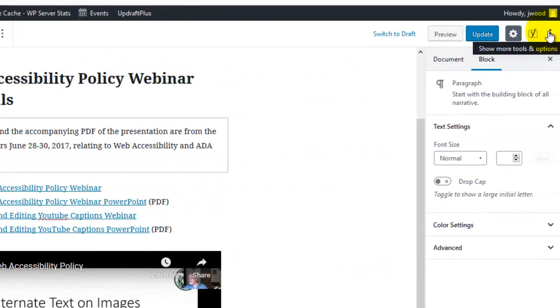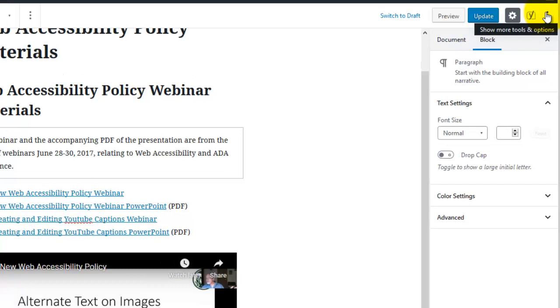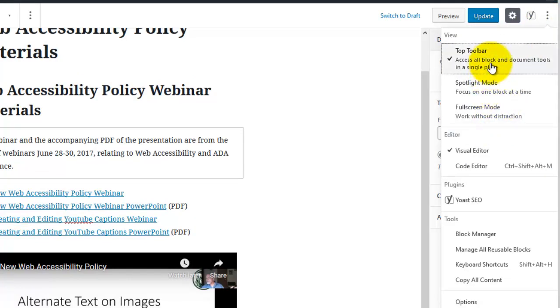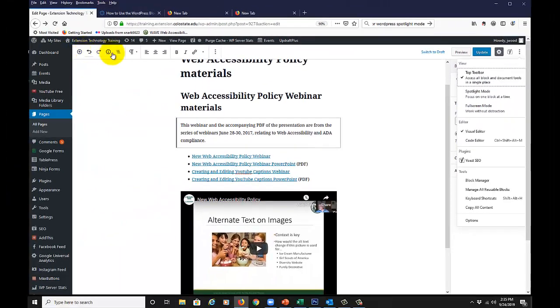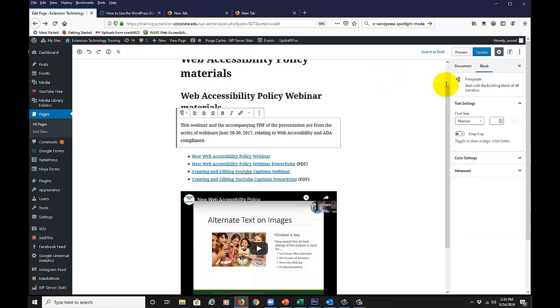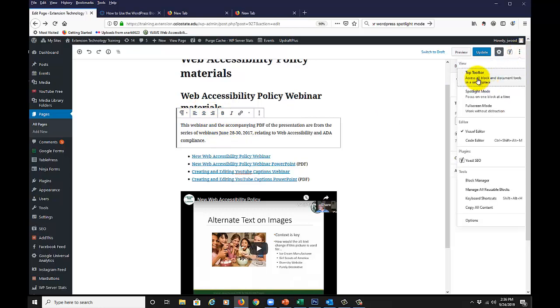Let's move it over here to the right. When I click the 3 dots up here for my more tools and options, I'm first given 3 different views to work with. The top toolbar is on, and that's why all my tools appear up here in the upper left-hand corner. If I turn this off and click inside a block, my tools don't show up here in the upper left-hand corner, but just above the block. So if you'd rather have your tools right above your block, then you turn off top toolbar.